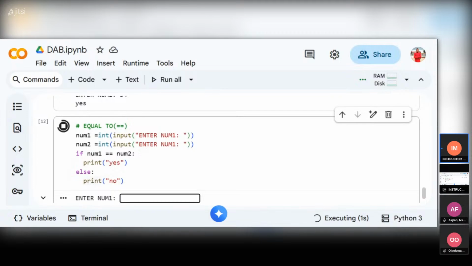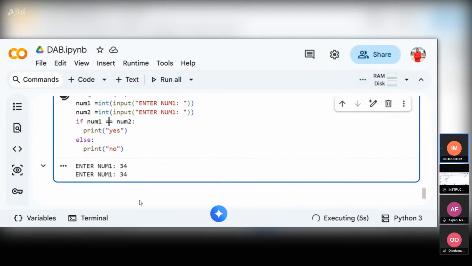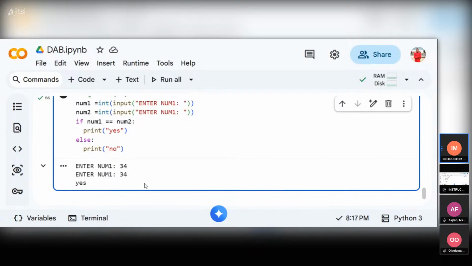So when I put 34, 34, you see it will show yes because they are equal to. So that is how you can play with the equal to.